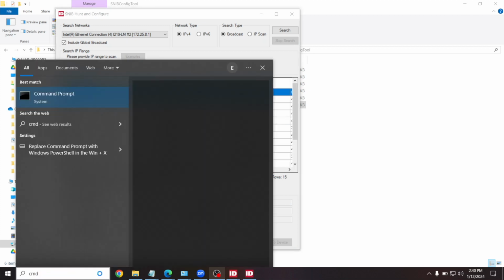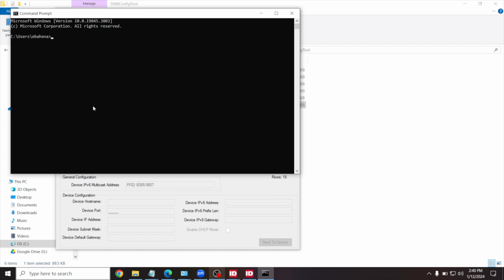We can confirm that the IP address took by sending a ping down to that new IP address. So we're going to ping 172.25.10.200. And as we can see, we're getting 4 valid replies back.